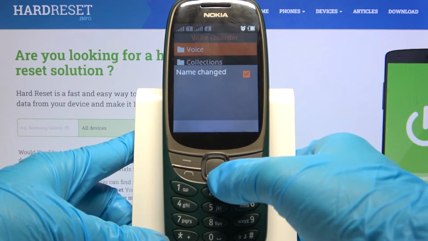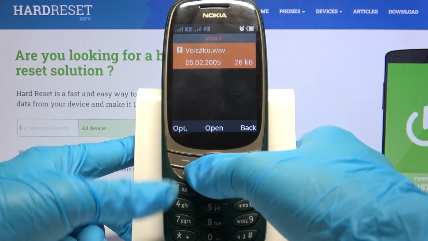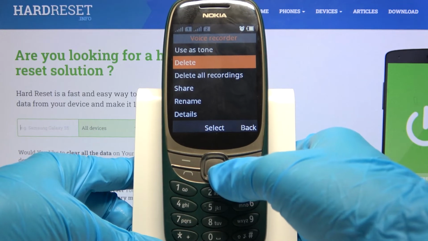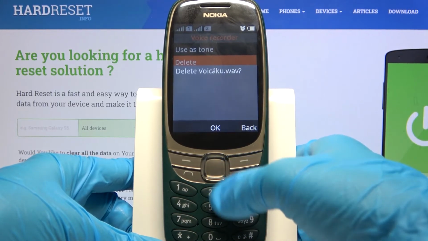If you wish to delete your recording, you have to go into options over here by tapping on left button and select delete. Then confirm your choice by tapping on the middle button.